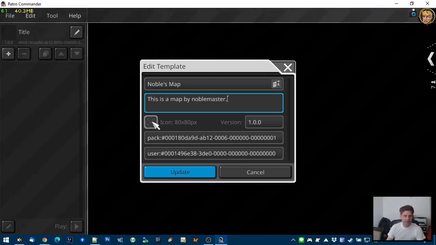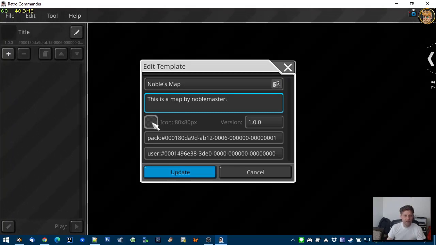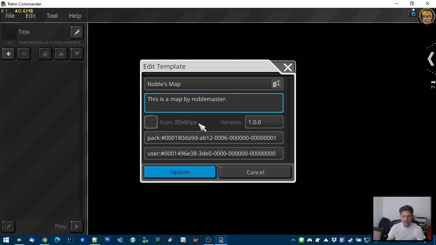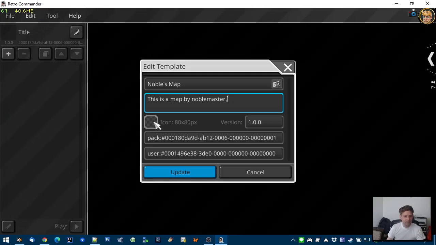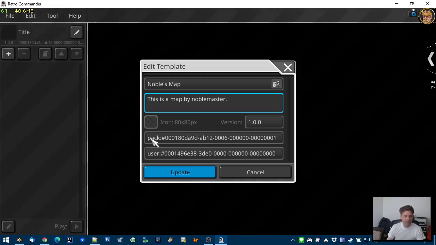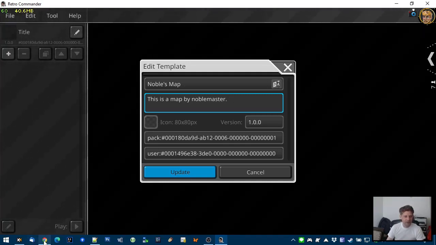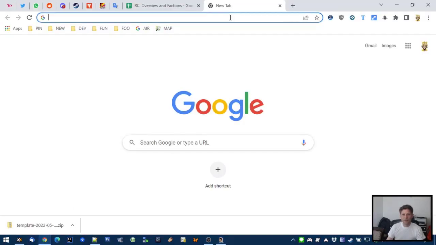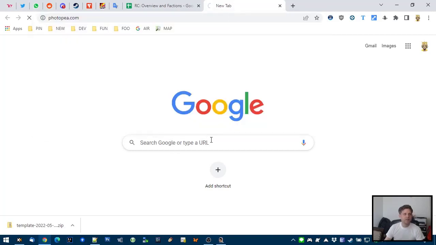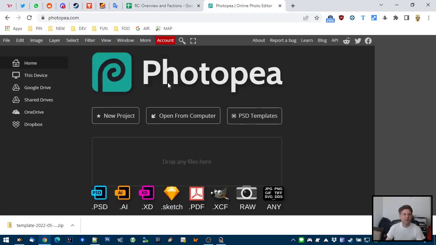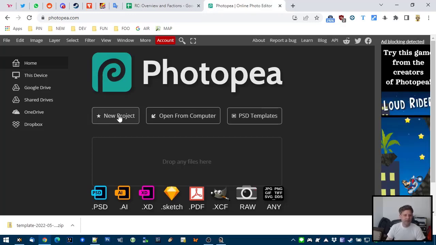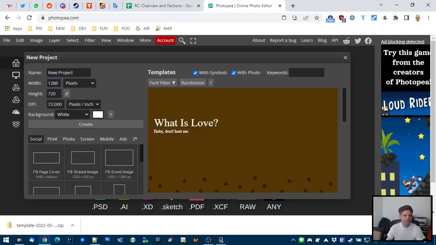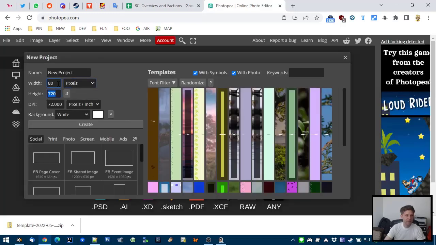And here, where most people already struggle, you need to select an icon file, 80 times 80 pixels. And you maybe have troubles doing that, so I'm going to show you how to do it quickly. Let's go in the web browser. There's a free application, Photopea, that you can use. And here we can create a new image in the size 80 times 80 pixels. We create a new project, 80 times 80 pixels.